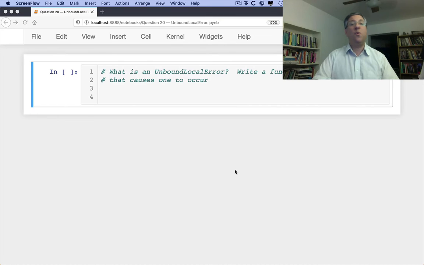The next question is, what is an unbound local error? And then you want to write a function that causes one to occur. Normally, we don't encourage people to write functions that cause exceptions. But this is, well, an exception. This is an unusual case because you want to be able to show that you understand an unbound local error.